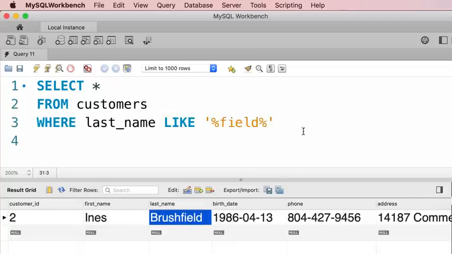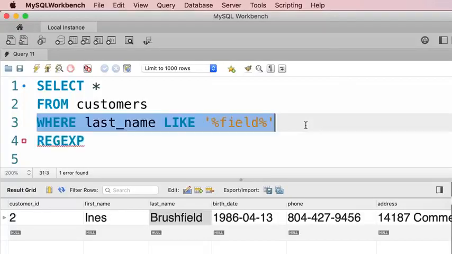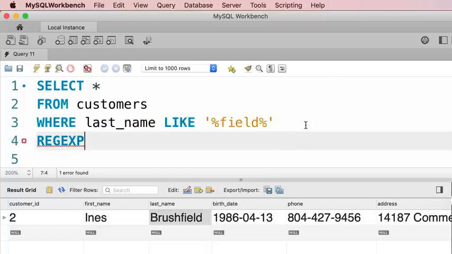Beautiful. Now we also have another operator in MySQL that is regexp, which is short for regular expression. And regular expressions are extremely powerful when it comes to searching for strings. So they allow us to search for more complex patterns. Here's an example. If I want to rewrite this last where clause using a regular expression, it looks like this.